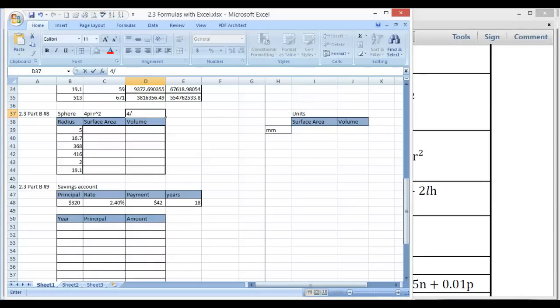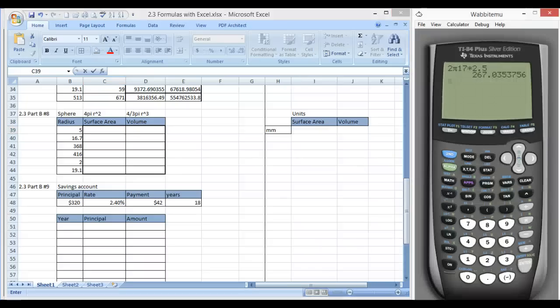4/3, pi, r raised to the 3. There we go. Now for surface area, we'll do equals. Oh, let's do it on the calculator first for those of you who might need a little bit of calculator help on your homework, because the first part says do it with your calculator.